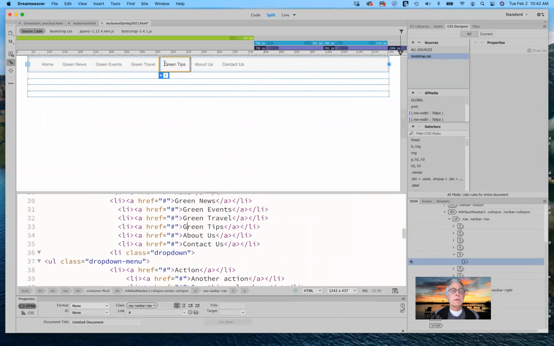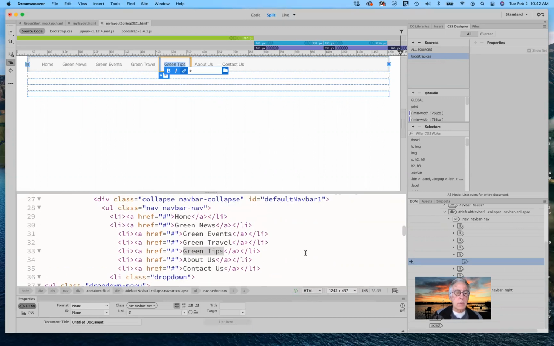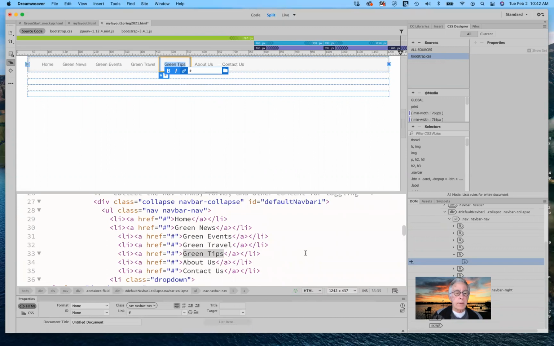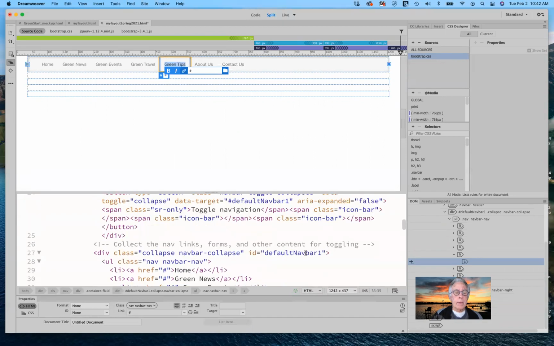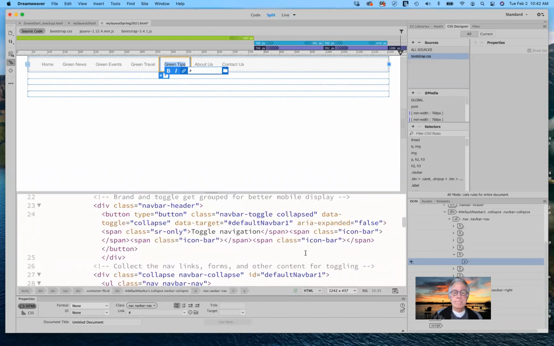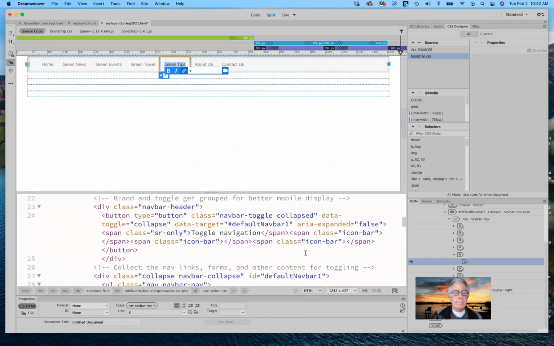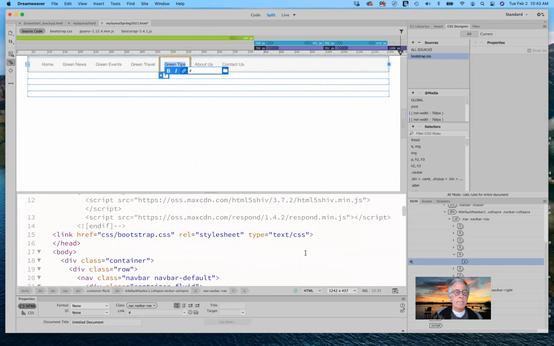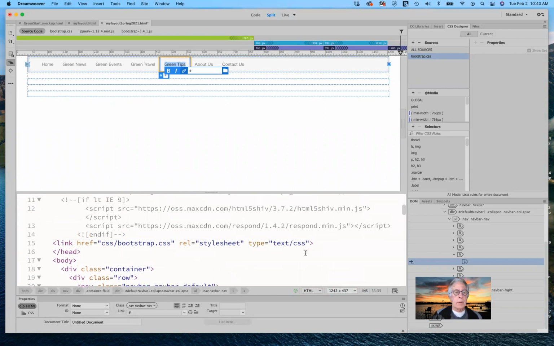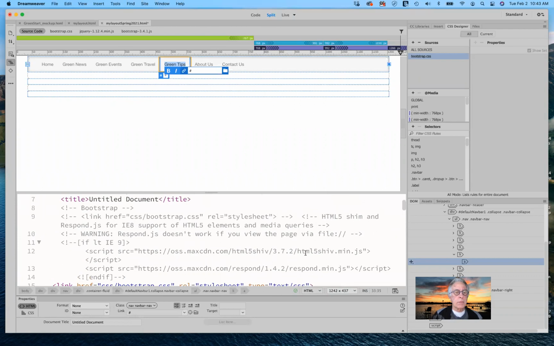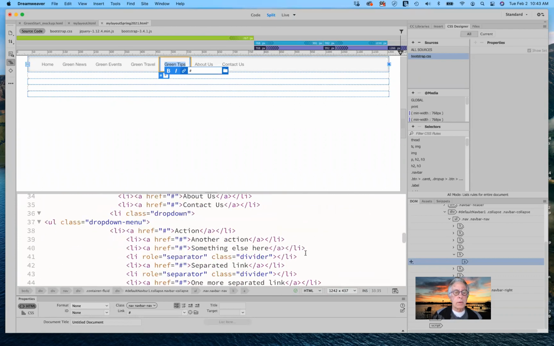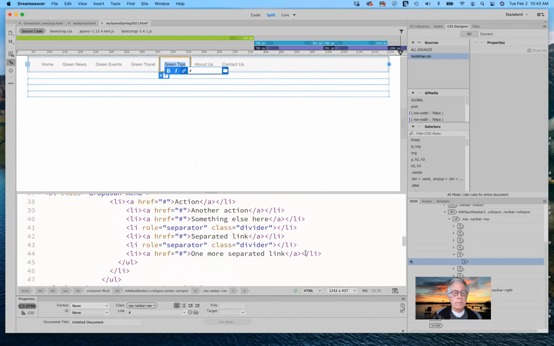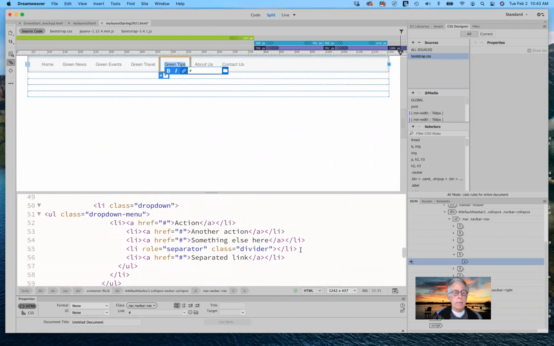So if I click in here and let's see what we have in green tips. And I want to make sure that all of this works. This is a bit different. Yeah, I keep saying that, don't I? This is the new Bootstrap, and it's different from what used to be. So, okay. Well, I'm going to leave it in here as is for the time being.